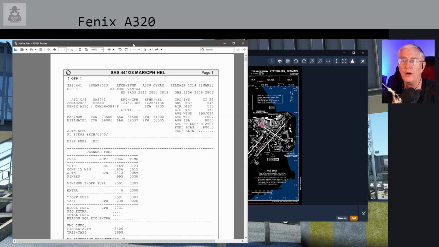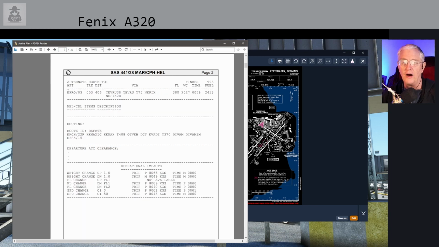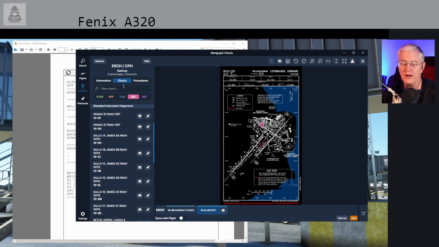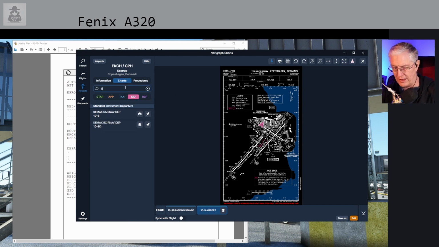Our SID, what are we doing as far as that? Our departure is going to be Keymax 5 Charlie. So one of the cool things you can do is hit the SID chart and just go ahead and hit 5C.